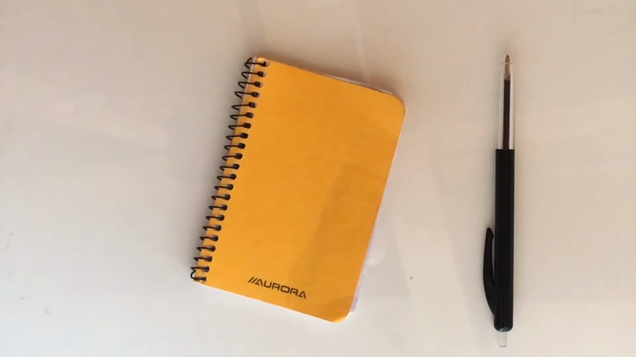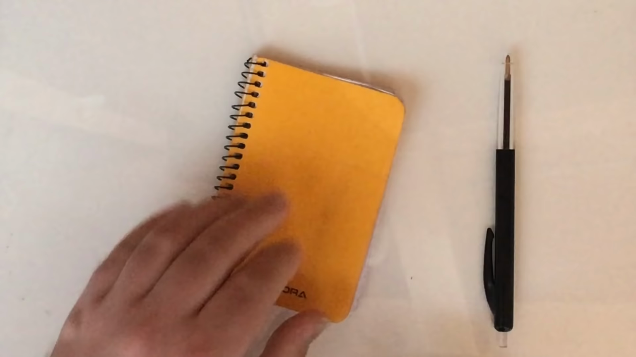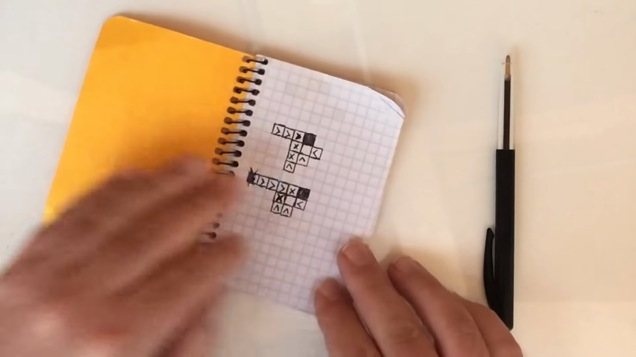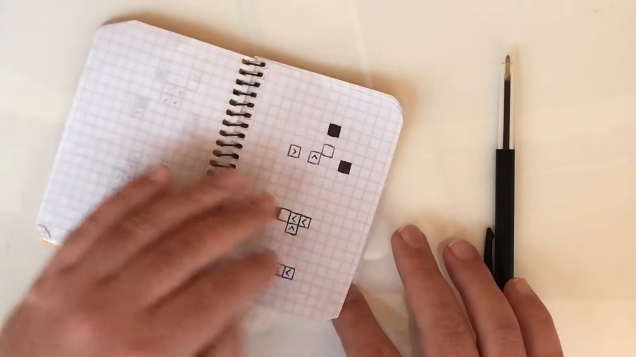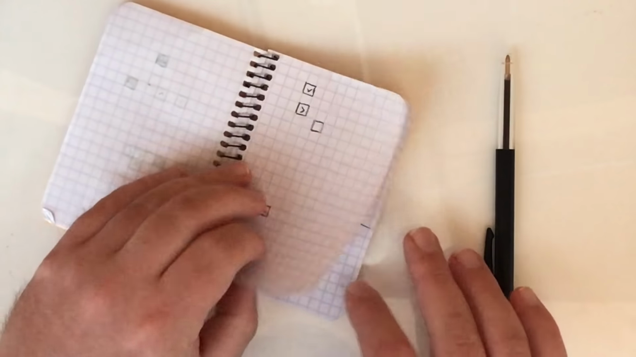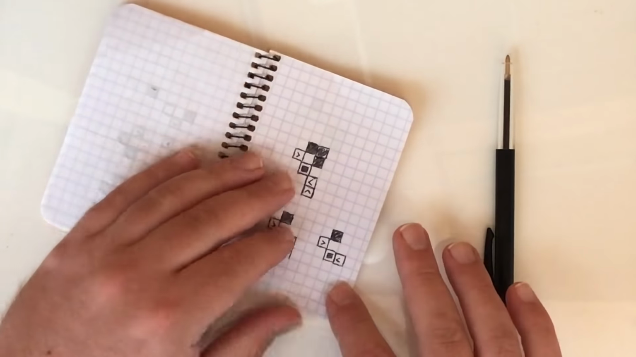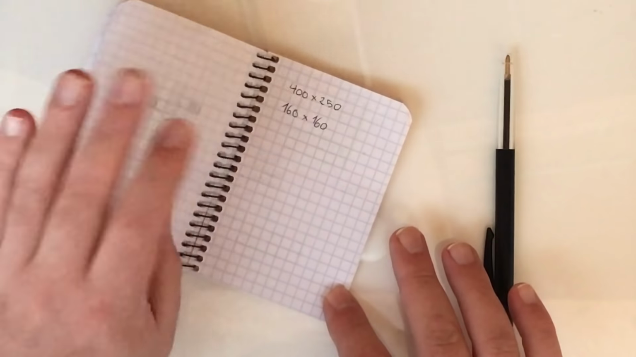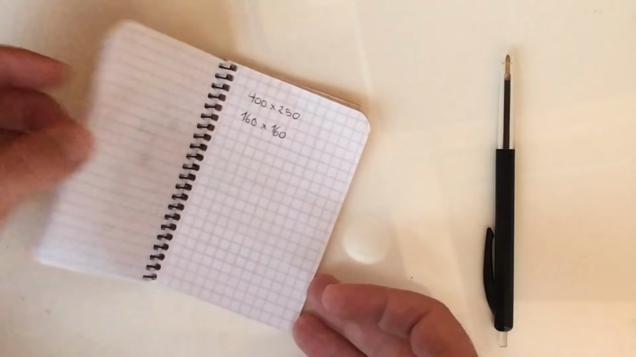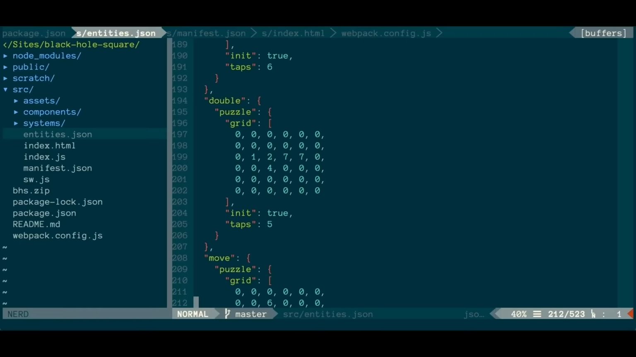At this point, I always have a very small notebook in my pocket, so I can make little levels when I'm on the go, when I'm waiting for something. I just make little levels. Just make them on paper first, and then afterwards I put them in here.